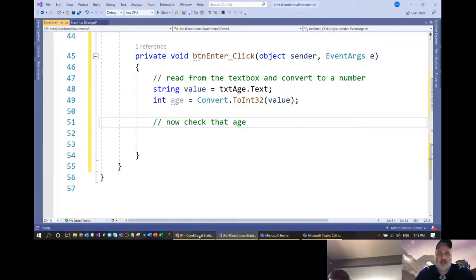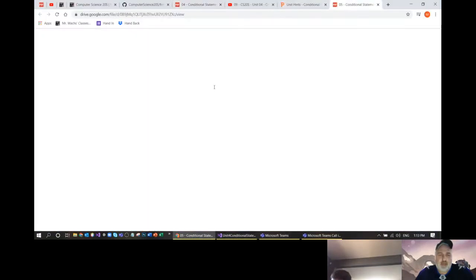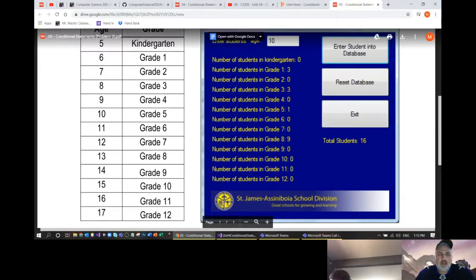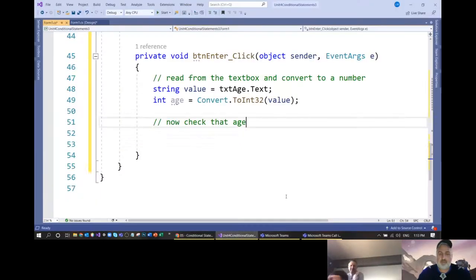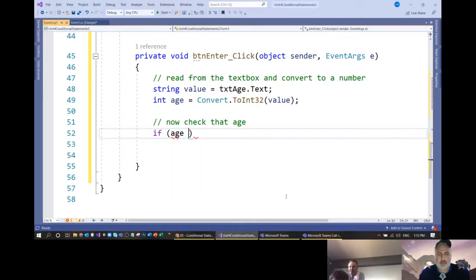In the problem itself, it does state that if they have an age that's younger than 5 or older than 17, we're going to display a message box. So I'm going to code that first. Okay, if age less than 5.